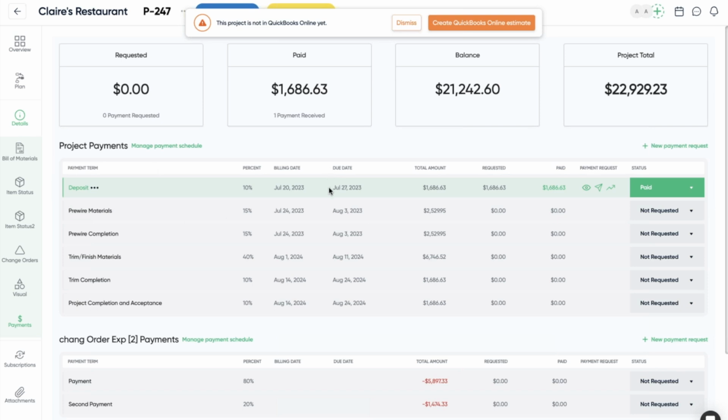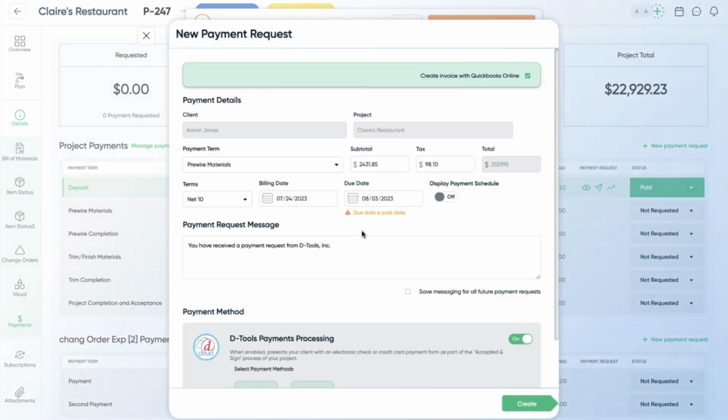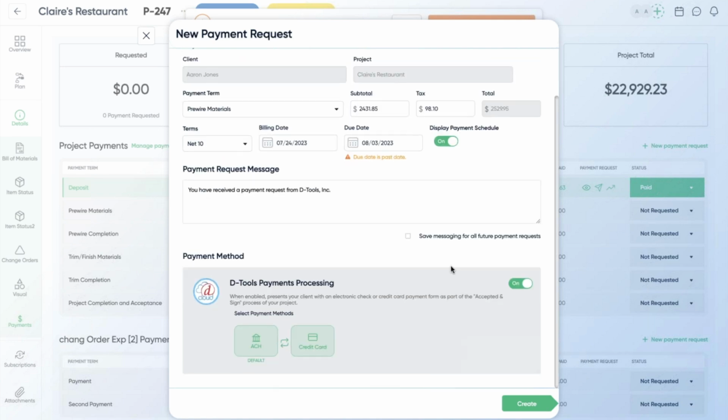And as we can see here, we collected that deposit. Now we're off, we're rocking and rolling, and now we're going to send out that next payment request. It's as simple as clicking on the little three dots, firing up the new payment request. And as we can see here, as part of the automation we have for QuickBooks Online, this is kind of like what I was describing earlier. This checkbox is automatically checked, which means that a corresponding invoice is going to be created once we create and send this payment request. So what we'll do is we'll come down here.